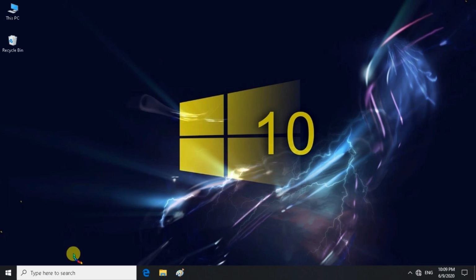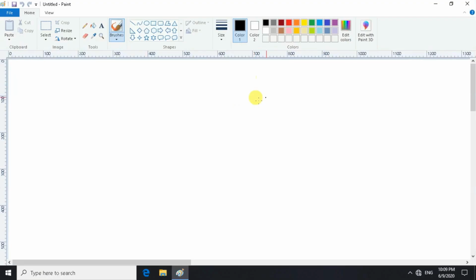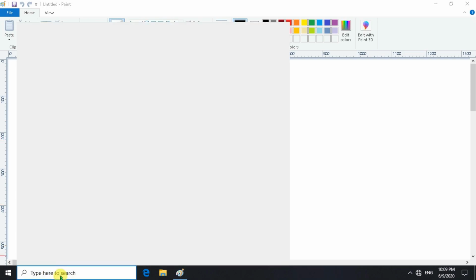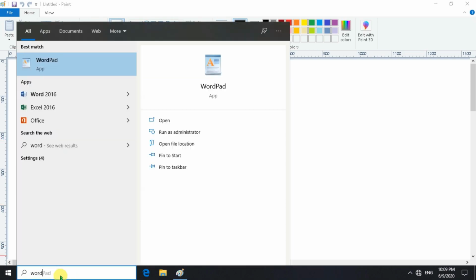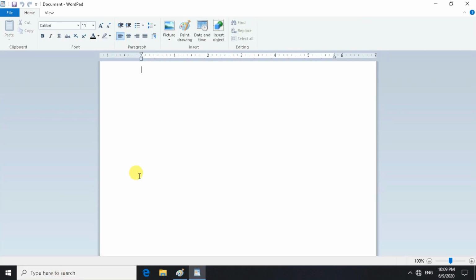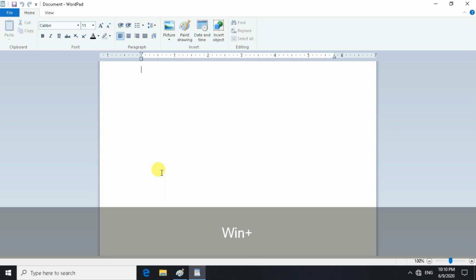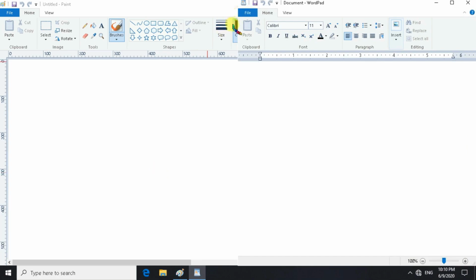I will show you. Let me open one program, Paint. This Paint program is an active program. Now I will open one more program, let us say WordPad. Now this WordPad is activated. The WordPad is above the Paint program, but I want these programs to be side by side. How can we do that? It is very simple. You just press the Windows key on your keyboard and then the right arrow key. When you press the right arrow key, you will see the WordPad program move to the right side.